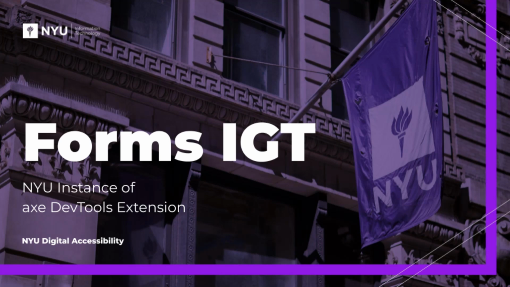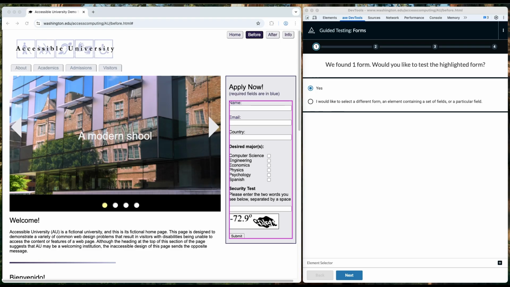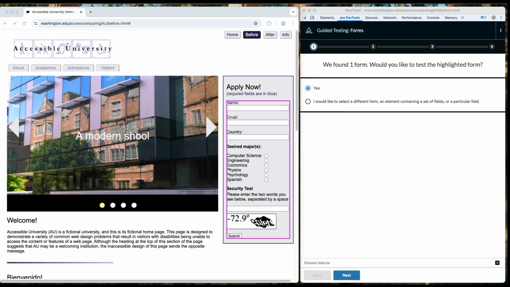In this module, we'll focus on the Forms Elements Intelligent Guided Test feature of Axe DevTools extension and its key features for the NYU instance. To begin a Forms test, go to the Guided Test tab and select the plus sign next to Forms to start the run. In Step 1, the Forms IGT will attempt to automatically detect the forms on the page.